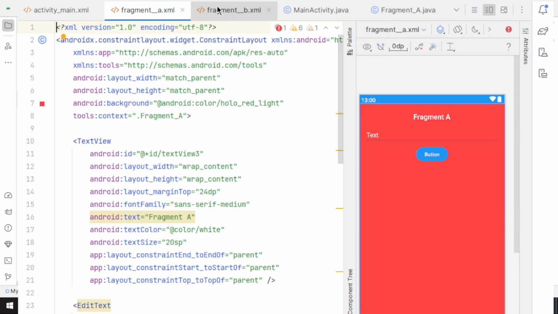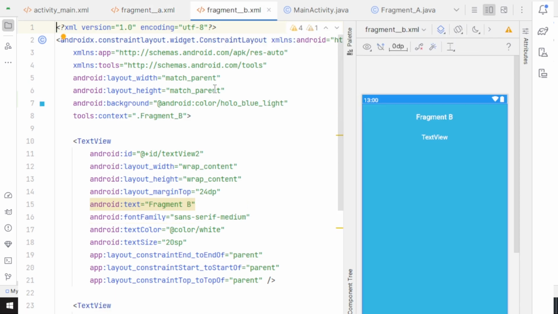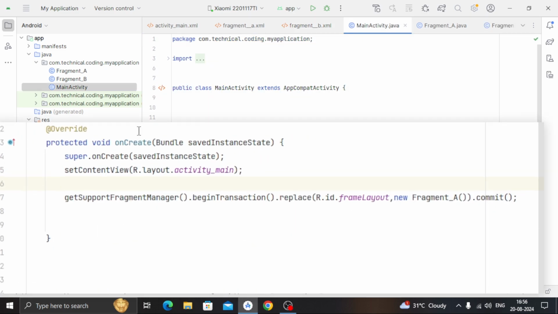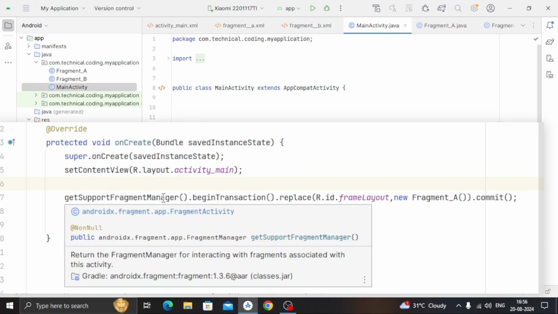Similarly, in Fragment B's XML file, I have changed the background color to blue and added a text view as a heading and another one for displaying the passing data. And in MainActivity.java, I am loading Fragment A on the frame layout.